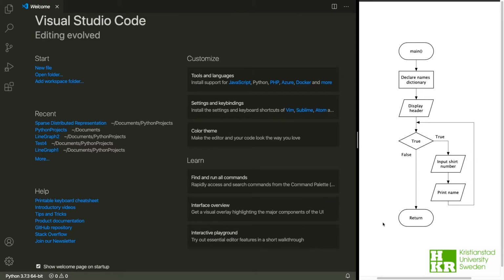As we can see here on the right hand side, we have my plan for how we can solve this task. And as we can see, we have a main function. In the main function, we declare a dictionary. And this dictionary will contain the names of the players. But it will have one more thing, and that is the shirt names. So the shirt names will be the key and the names will be the values. So we declare that dictionary.